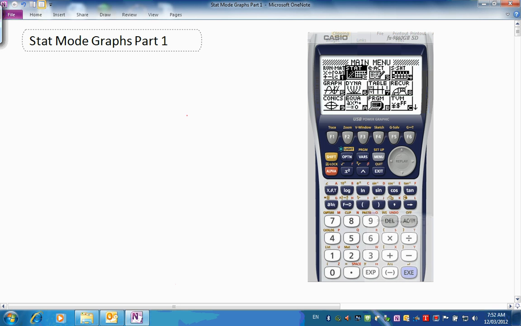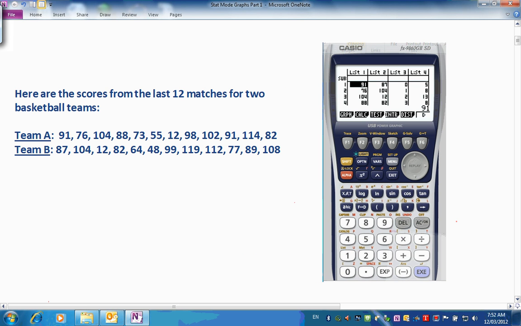I want you to highlight Stat Mode on your calculator, as has been done on this one, and you hit the number 2 to do that, or you can scroll to that section of the screen using this button. So when you've done that, I'd like you to hit Execute and come to the screen here.